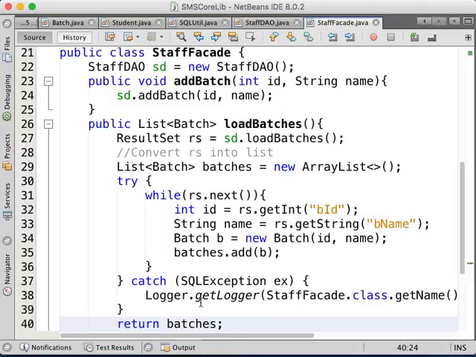What is the Facade again? The Facade is a class that provides functionality directly for the users of the API. Okay, the users of the API. They use those methods.